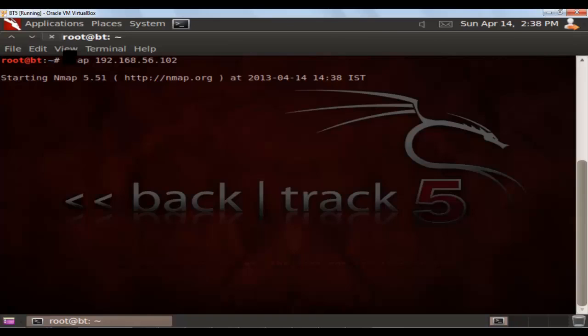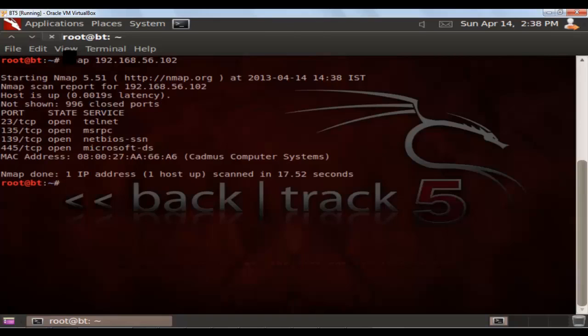It takes some time because Nmap works by sending some packets to the target, and based on the responses it gets from the target, it will decide what ports are open and what services are being run on the target system. And this is the report after scanning this particular system, and these are the ports that are open: 23, 135, 139 and 445. It is also displaying the MAC address of the target system. Now this is how we can use a simple Nmap scan.